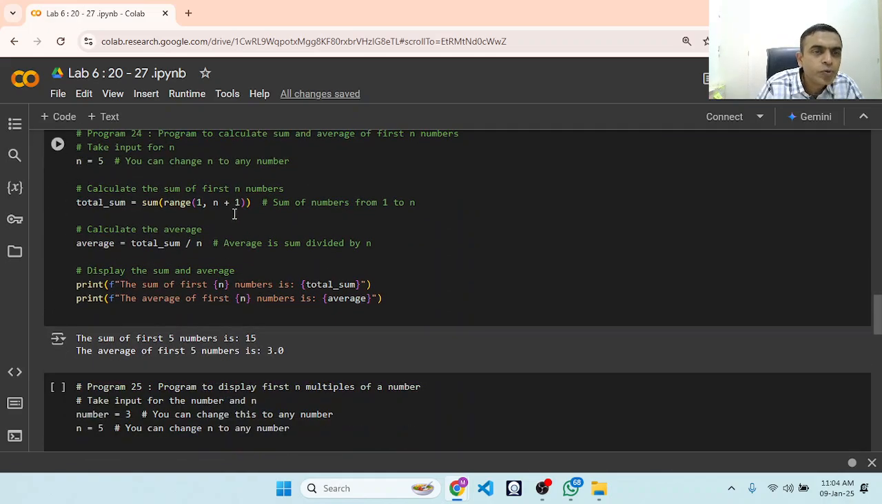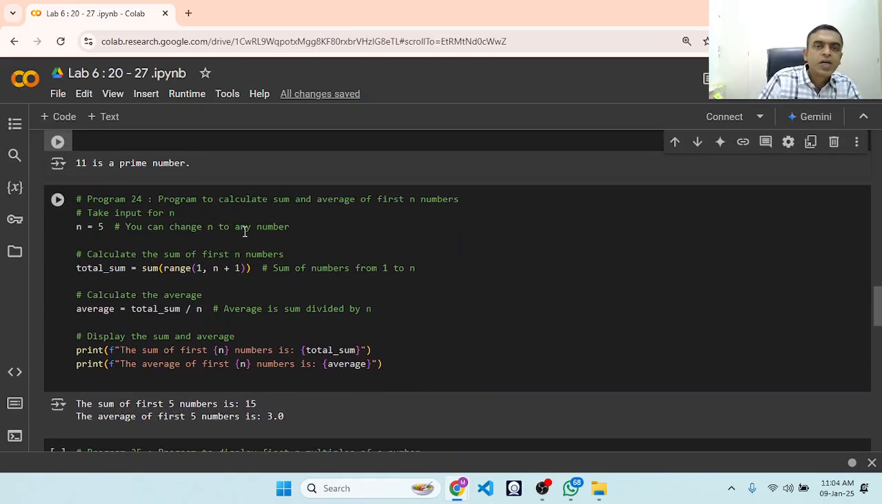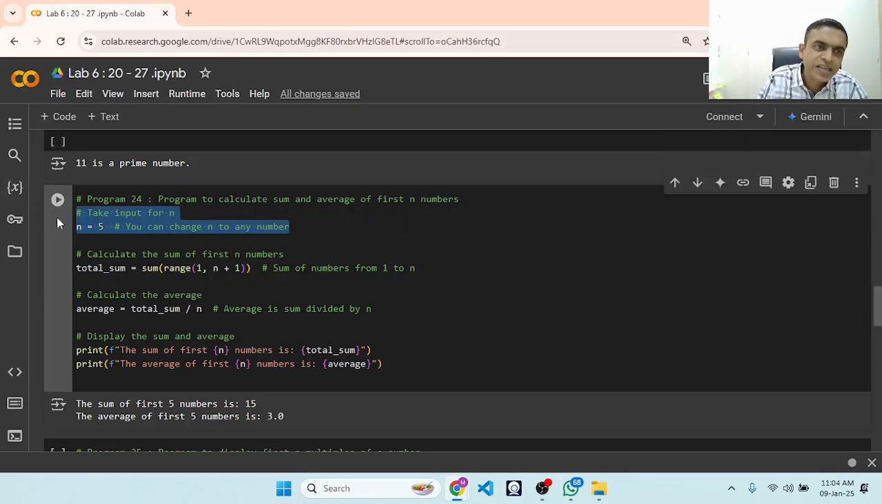Next we come to program 24. Now this is to calculate the sum and average of the first n numbers. This is quite a simple program: take n, and here I have defined it as 5. You can always use the input function and make it user defined. Then the total sum, here we have just taken the sum. You can use the formula n(n plus 1) by 2, which is also good, or you can use a for loop to find the sum. Total sum divided by n will give you the average.